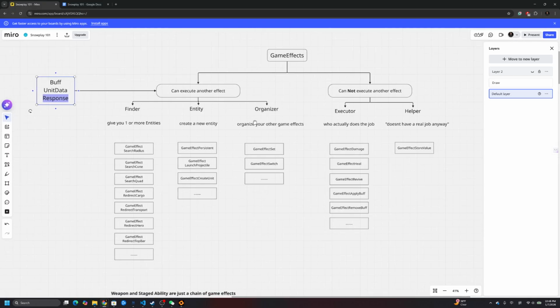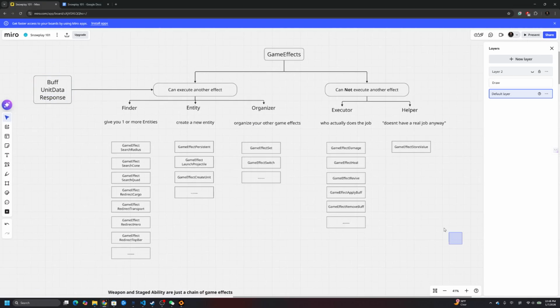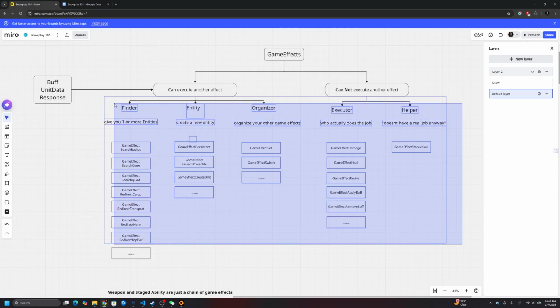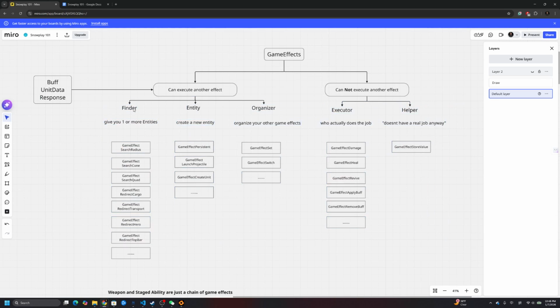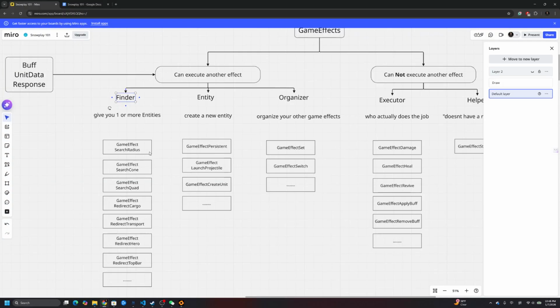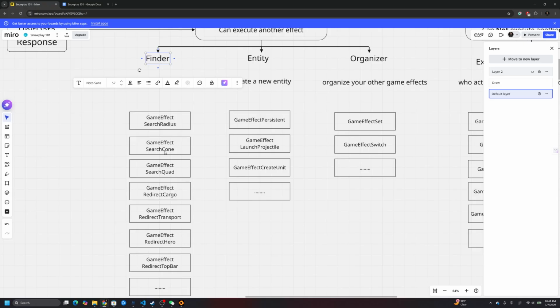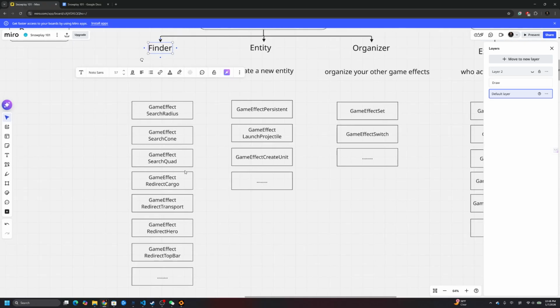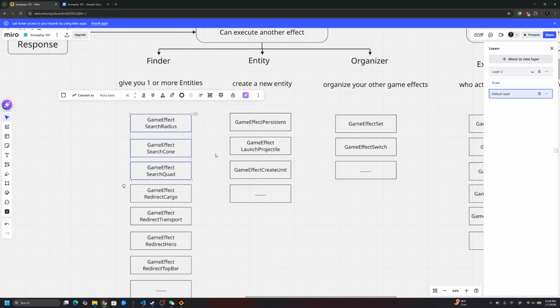And so if we want to be more specific about these game effects, I would say there are five types of game effects: finder, entity, organizer, executor, and helper. So finder are game effects that can give you one or more entities, like game effect search radius and search and another search. They are just different shapes.